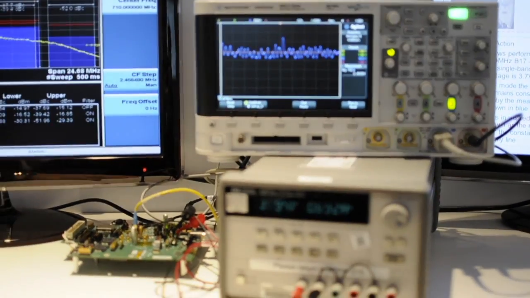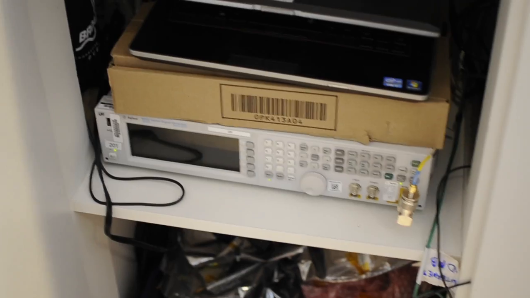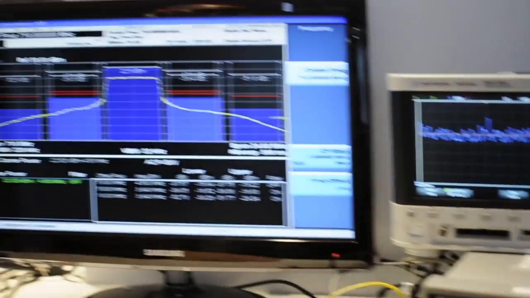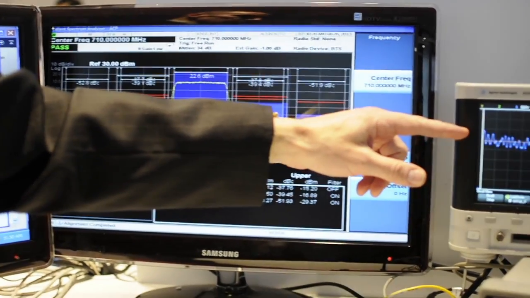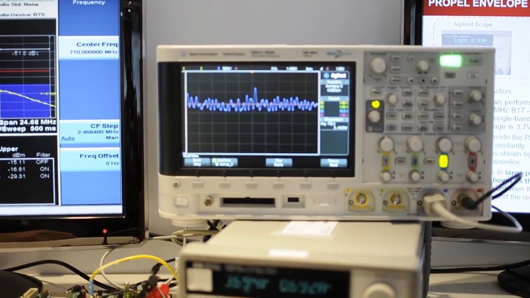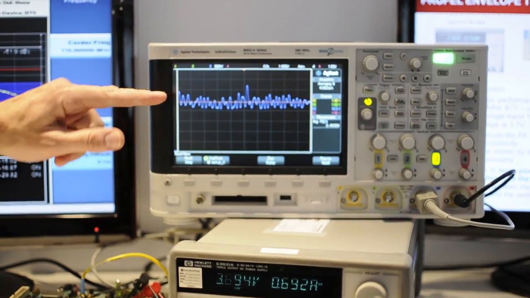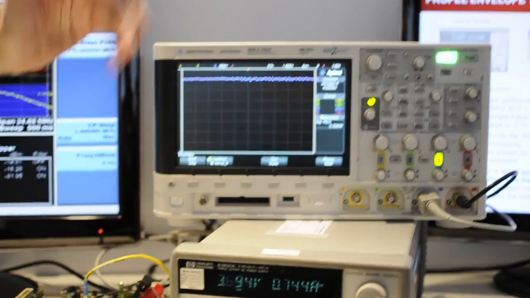This is total modem power. I have an OFDMA signal generator from Agilent that sends my waveform into the board. And then lastly, I have an oscilloscope that measures real-time the supply voltage going into the power amplifier. And here you see the zigzag line.